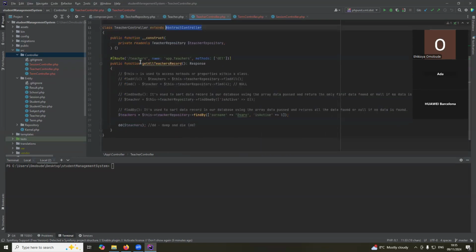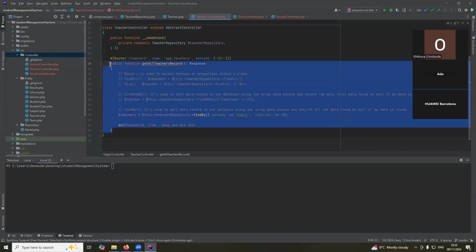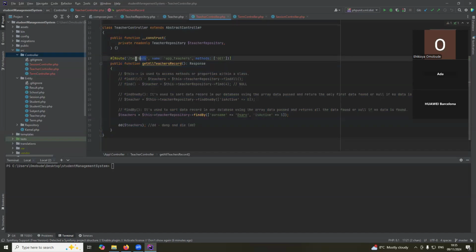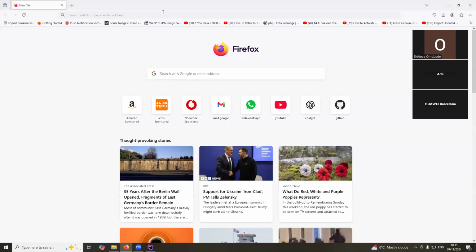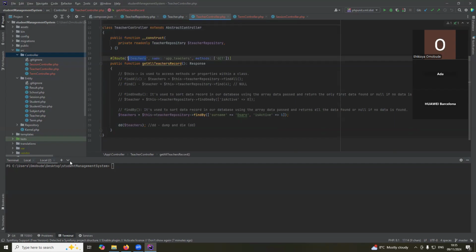So for all this teacher code to process, we must hit this /teacher route. As soon as we come to this route on our browser, as soon as we are browsing, let's see. Okay, let me start my Symfony server.